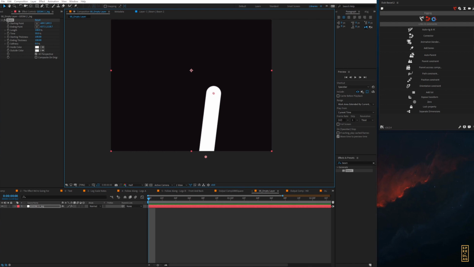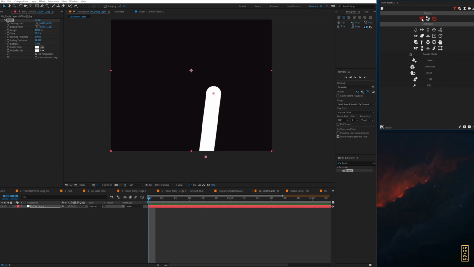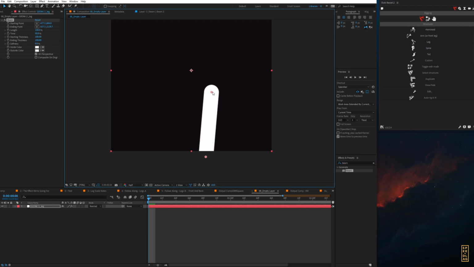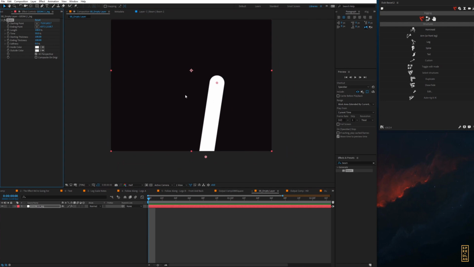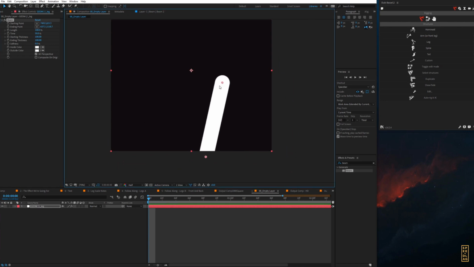So the first thing we'll want to do is give ourselves some control over these little points right here, because right now if I want to move the leg, if I click off of it, I can't just grab it and move it. I have to go to the effect, I have to select it and then move that, and that's a big pain in the butt.